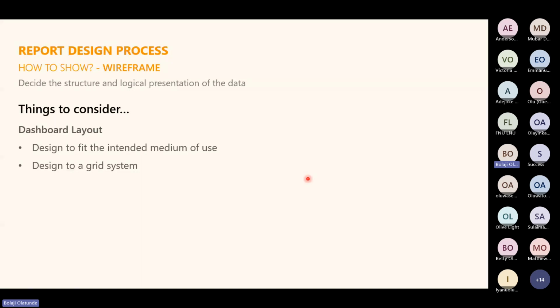That's a grid system. Almost all the time, if you design to a grid, you will almost not design something that looks bad. And you look at a couple of reports and see where that concept of designing to a grid has been put to good use.